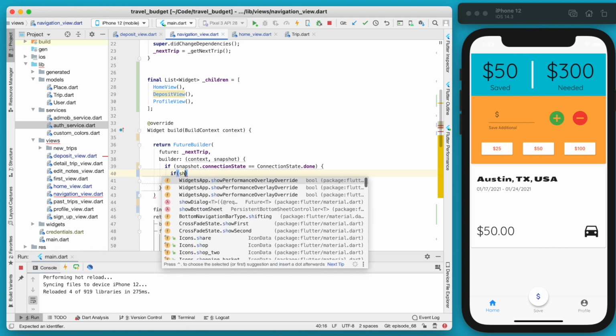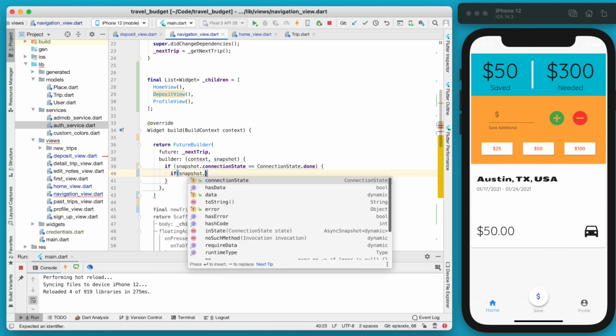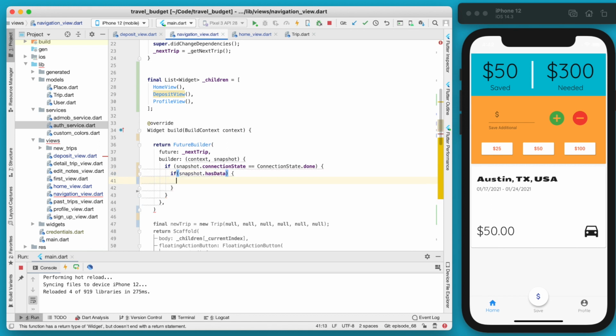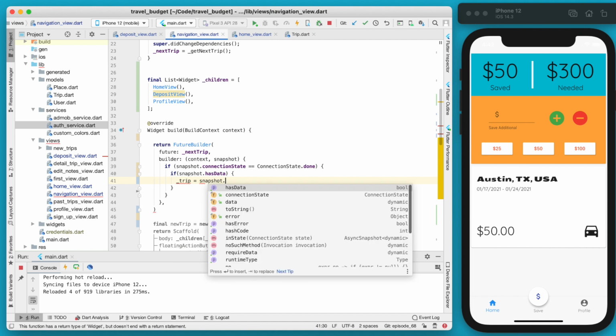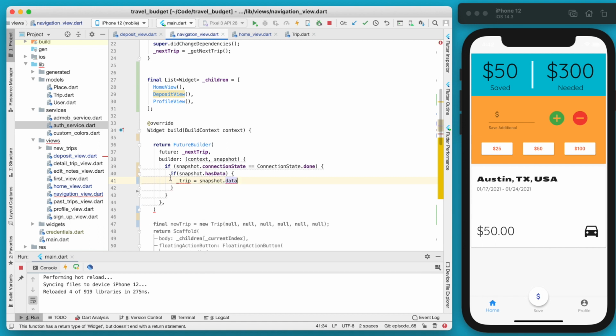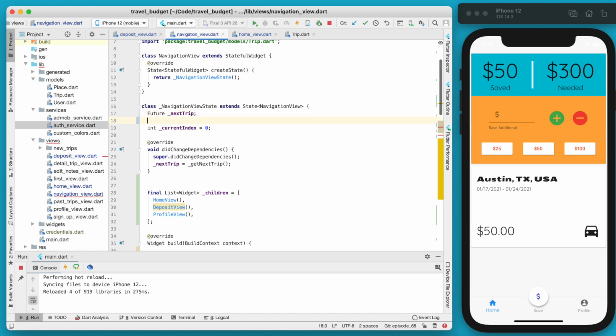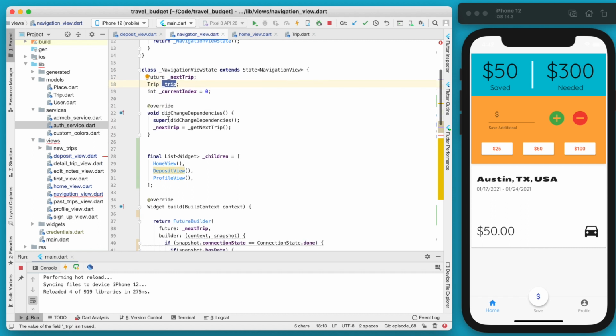So we can check if the snapshot has data, and if it does have data, we're going to set a new variable called trip, and we're going to set that equal to the snapshot's data because the snapshot is going to be returning a trip. So go ahead and define this, and we're going to define this as just an actual trip. So you can see where next trip is a future, and then trip is actually a trip itself.